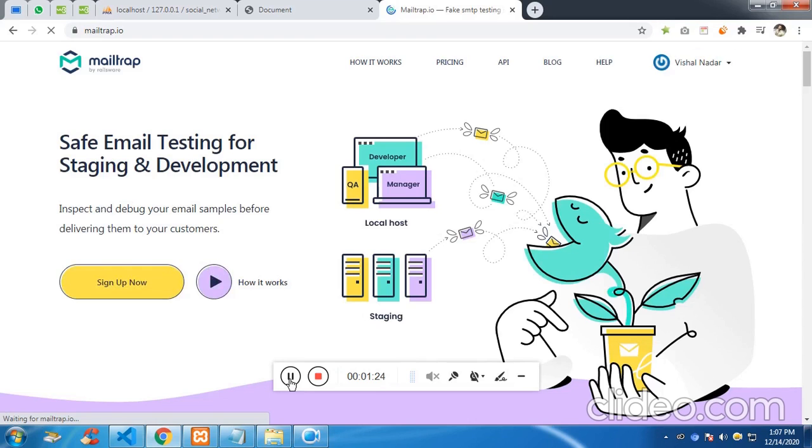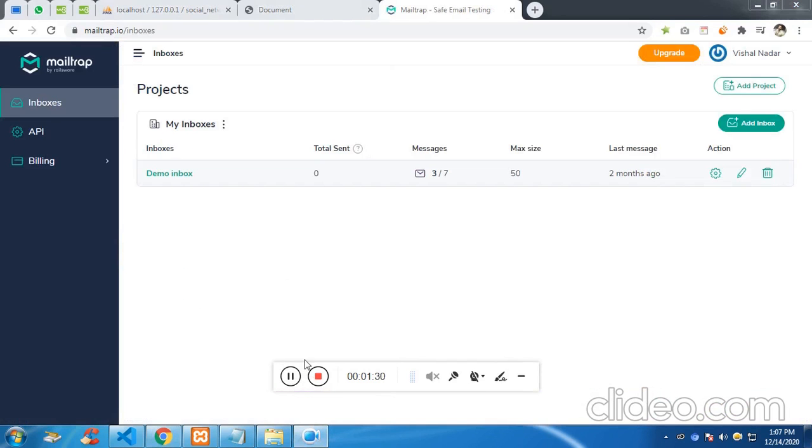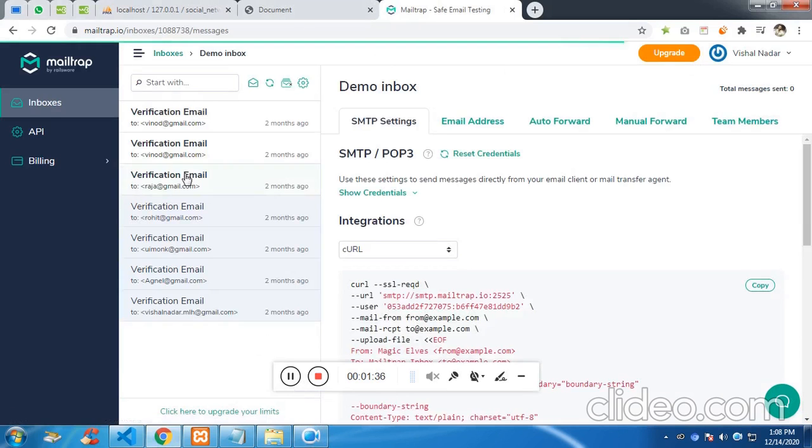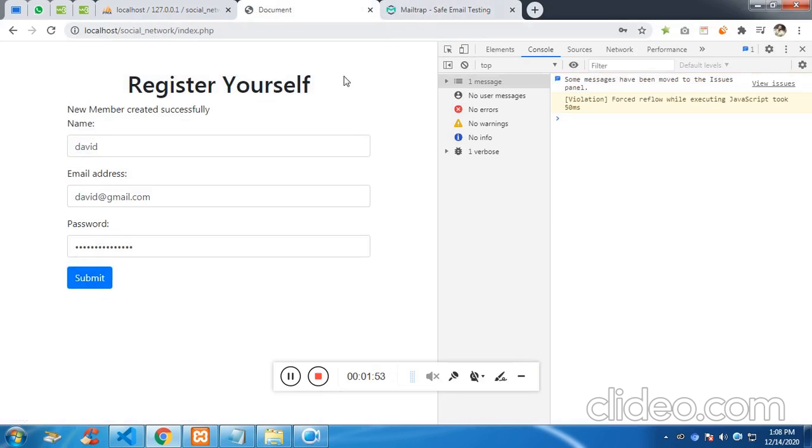Let me log in and show you. So in the inbox, it was 2 months earlier. Now if I click on submit, it should take some time and the mail will be sent to the mailtrap.io. Since I am using localhost, I am using this third-party property thing.